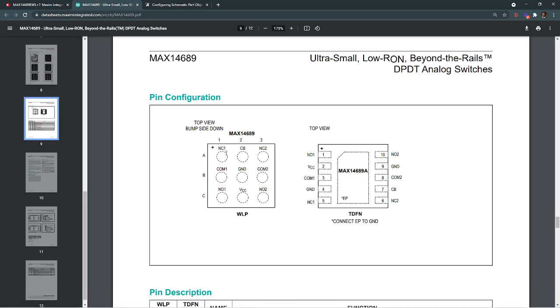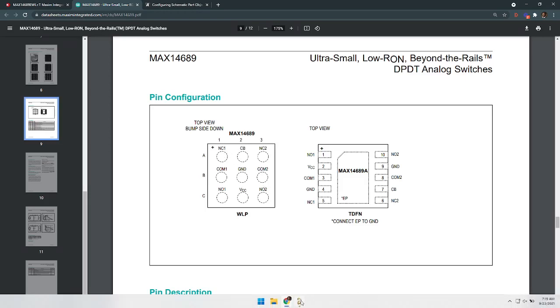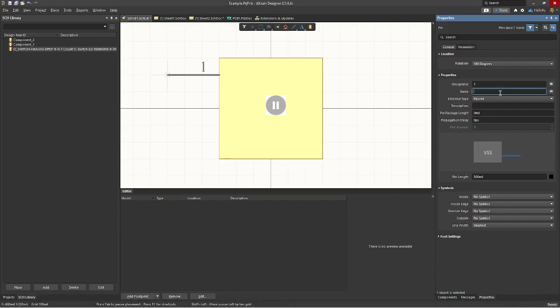Pin number 1 will be NC1, so let's go back here, name this NC1, hit tab. This is a passive electrical type. You can even put a description in here if you want. You can change the pin length if you don't like how long the pin is. I'll change this to 200 mils.